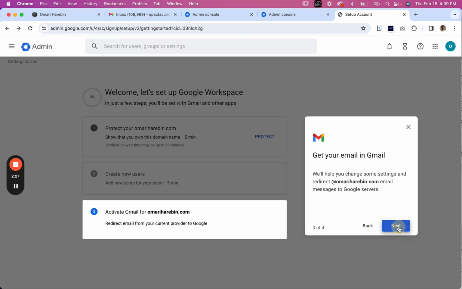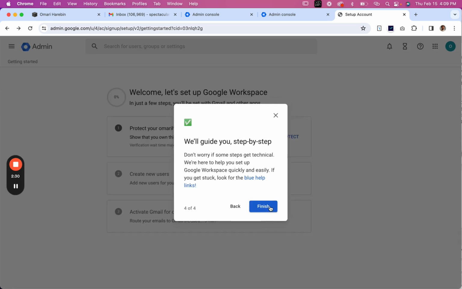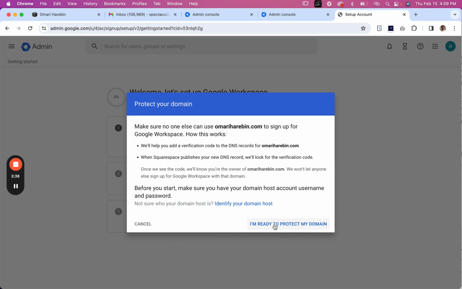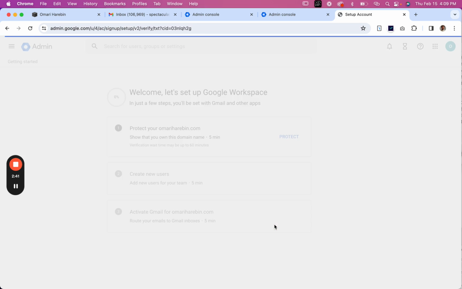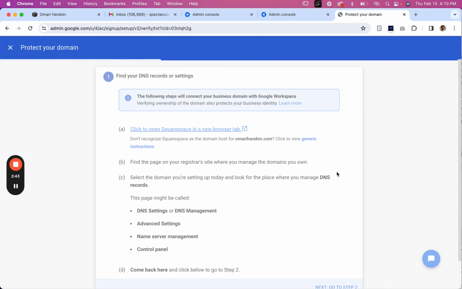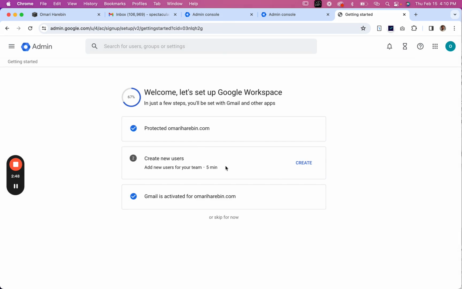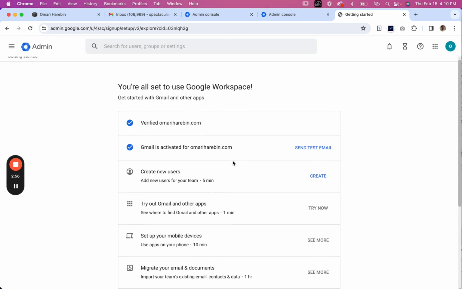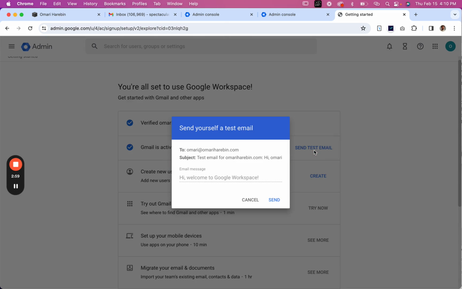Let's activate that. Okay, so protect your domain. Show that you own this domain. Okay. Create new users. I don't need any new users, so I can skip for now. It says Gmail is activated, so let's send a test email.